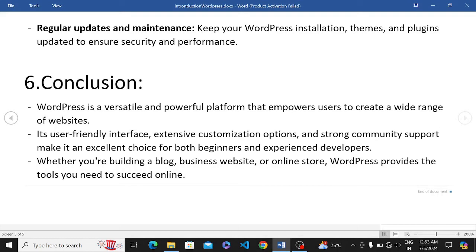Next, what about regular updates and maintenance? Yes, a WordPress website, or rather any website, needs maintenance. Maintenance means keeping the website updated, keeping checking the website URLs, and everything else. I will tell you in brief in the further videos, so don't worry about that. You have to do this to ensure security and performance.